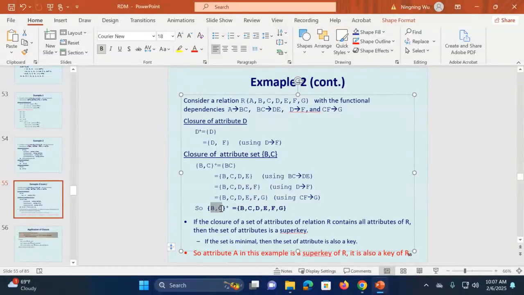So that's the closure of BC. Unfortunately, the closure does not contain all the attributes of R. I think we miss A. So that's why BC's closure cannot be a key. Okay, so that's what I want you to be aware of.